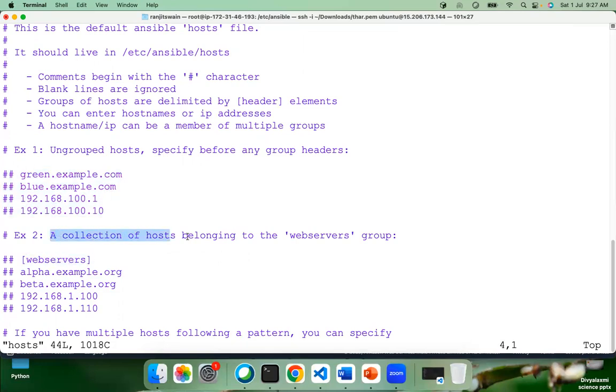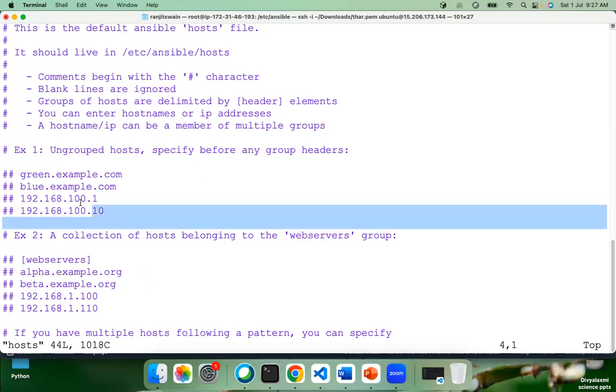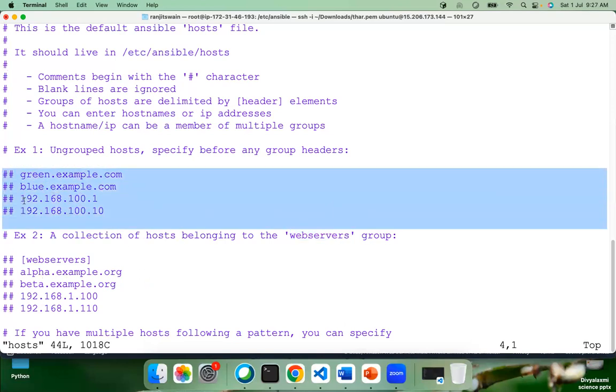A collection of hosts belong to the web servers. Suppose you have 10 machines having only one group, you don't have to create a group. You can simply put it on the host machine and it will just work.